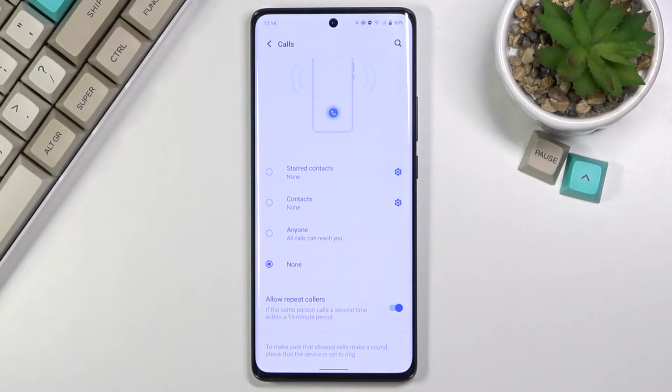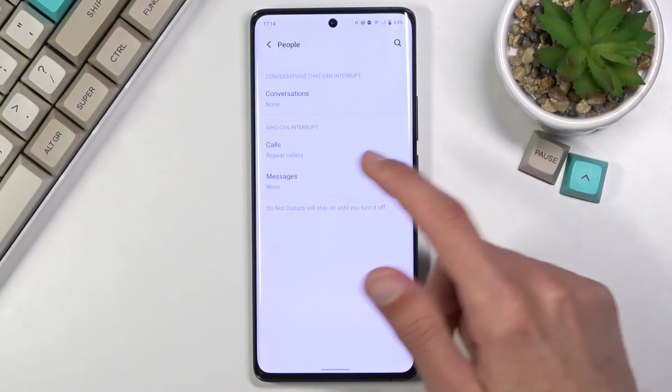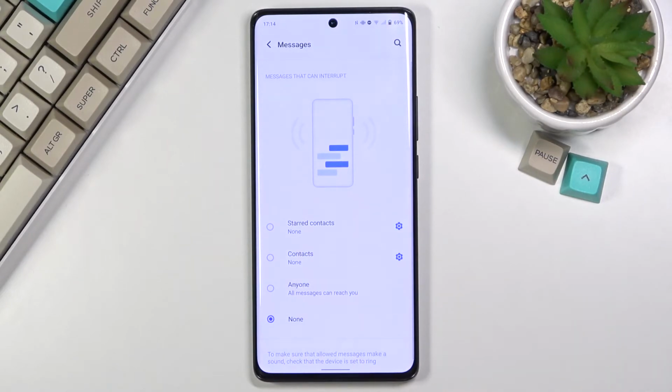Normally this would defeat the purpose of Do Not Disturb mode, but this option would more cater to emergencies where people really want to get a hold of you and they will spam call you till you pick up. This will actually allow them to reach you, so you will be aware that someone has an emergency usually in these circumstances. Anyway, messages, same thing as calls minus the repeated callers.